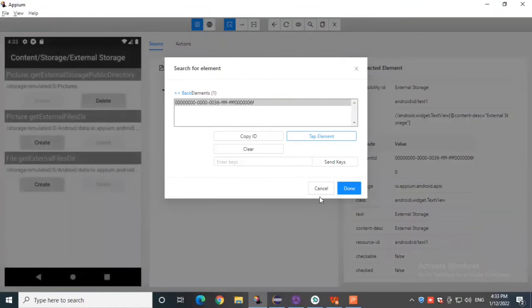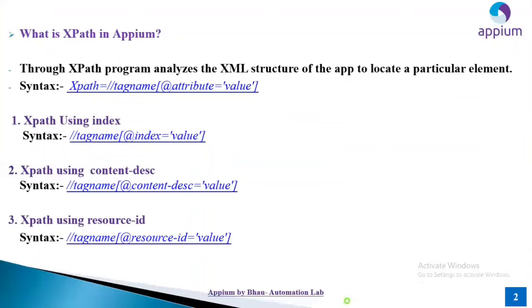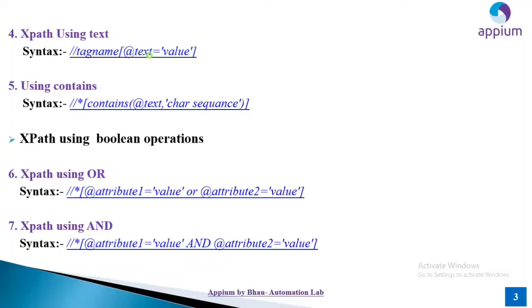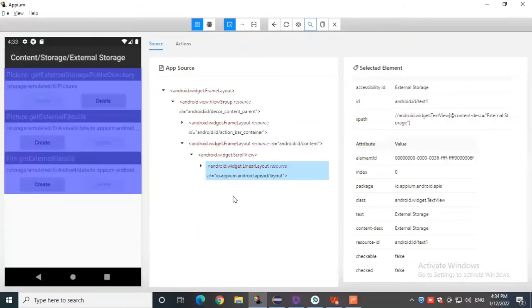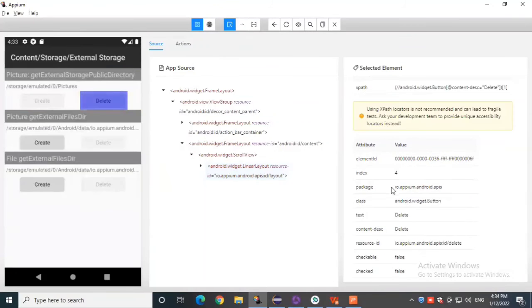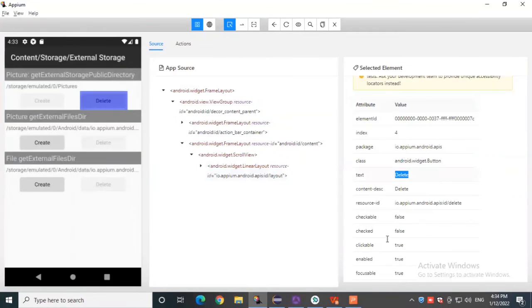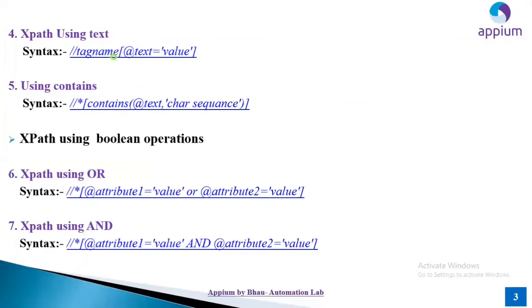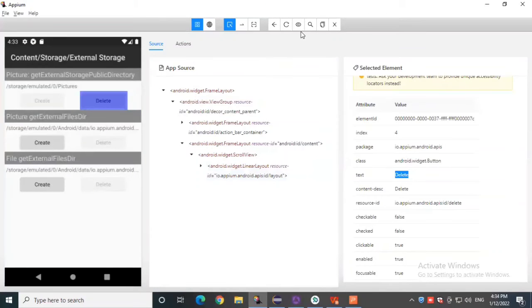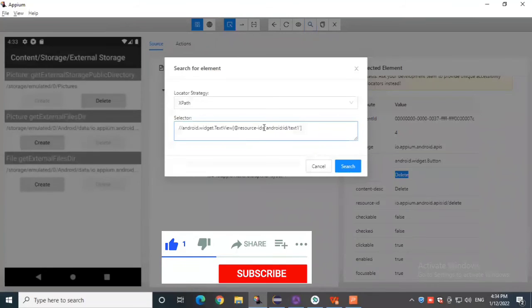If I want to click on this delete, okay, next we will create an XPath with index, content text, and resource ID. If I want to click using this delete button, we'll create an XPath for the delete button using this text. So let's try to create one more XPath, and then we will run our program to see whether we have created all the XPaths properly or not. Check the button text is delete, and the syntax for the text XPath is tag name @text is equal to value.